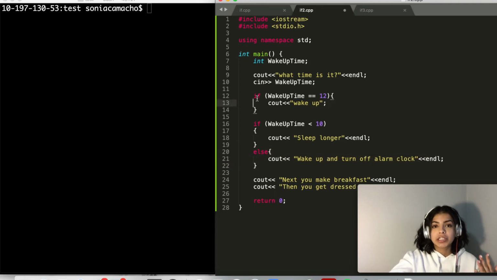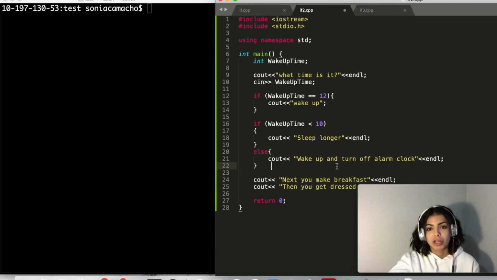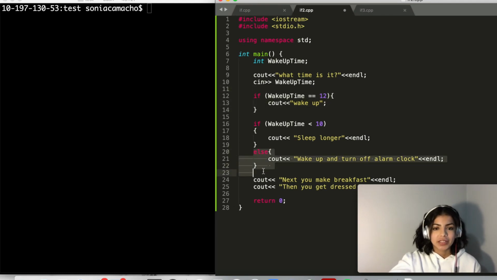But let's say we wanted to check our wake up time, and we wanted to say that we wake up at noon, and we tell them to wake up at noon, right here. Well, it will do that. It'll tell our user to wake up at 12, but it will also go into this if statement right here, where it will say if wake up time is less than 10 a.m., which it's not, it's noon. So it's going to perform this else statement, which is going to tell them to wake up and turn off their alarm clock. But we already told them to wake up here, so we don't want this to run.